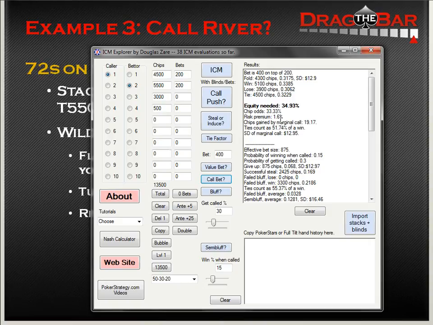And the reason why is because we're not calling our whole stack. We're not at risk of getting eliminated from the tournament. And we've got a fairly big stack. So that 400 chips isn't going to have a huge ICM premium.